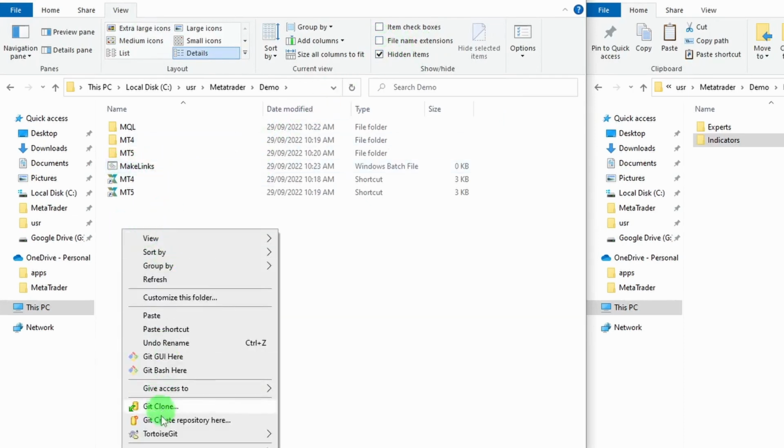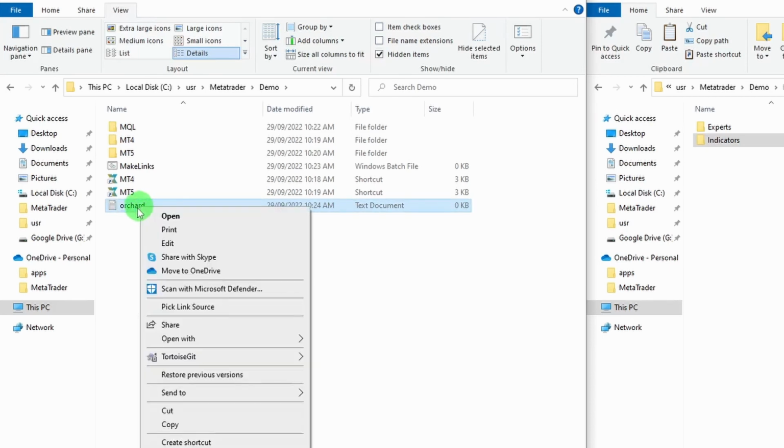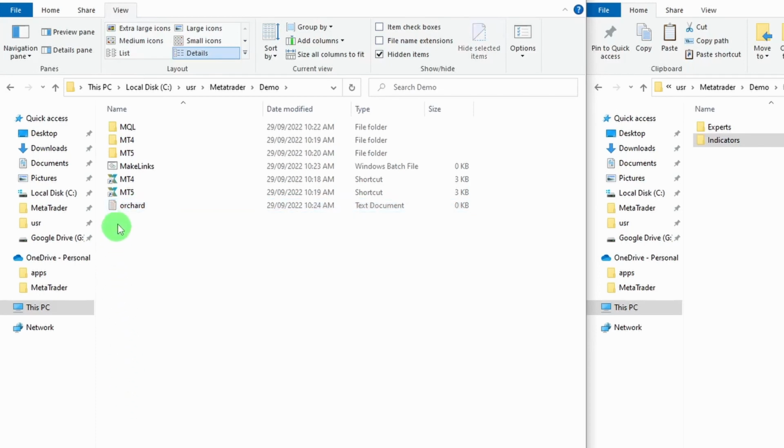And if I now try to create a text file, new text document, I can change that name, but I can't change the extension. It simply doesn't exist. So you need to turn this file name extensions on, and then you can see that txt and change it.